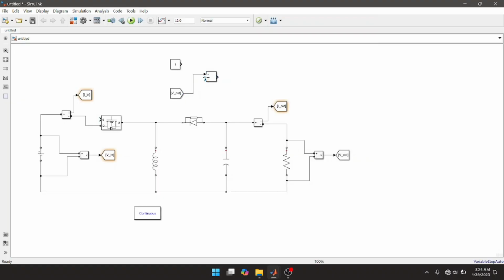Now connect the constant, the from tag. Connect the voltage tag to the negative of the Add block and the constant to the positive of the Add block. Now add a PID controller. Connect the output of the Add block to the PID controller.